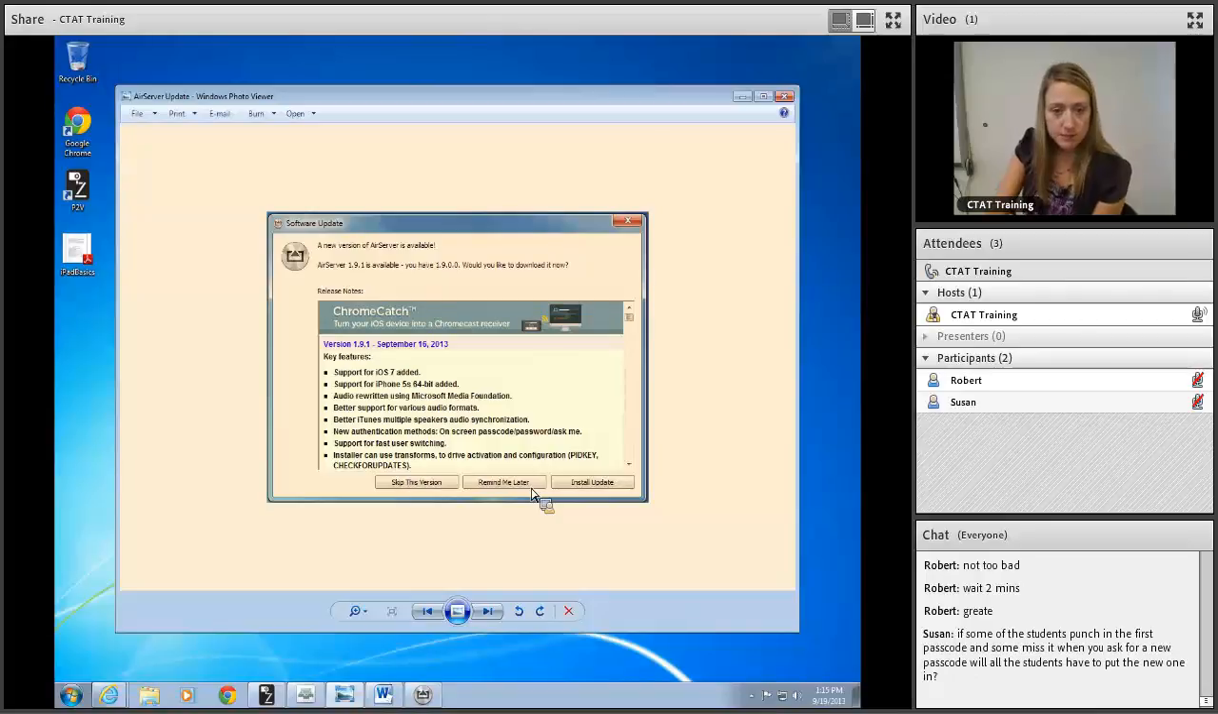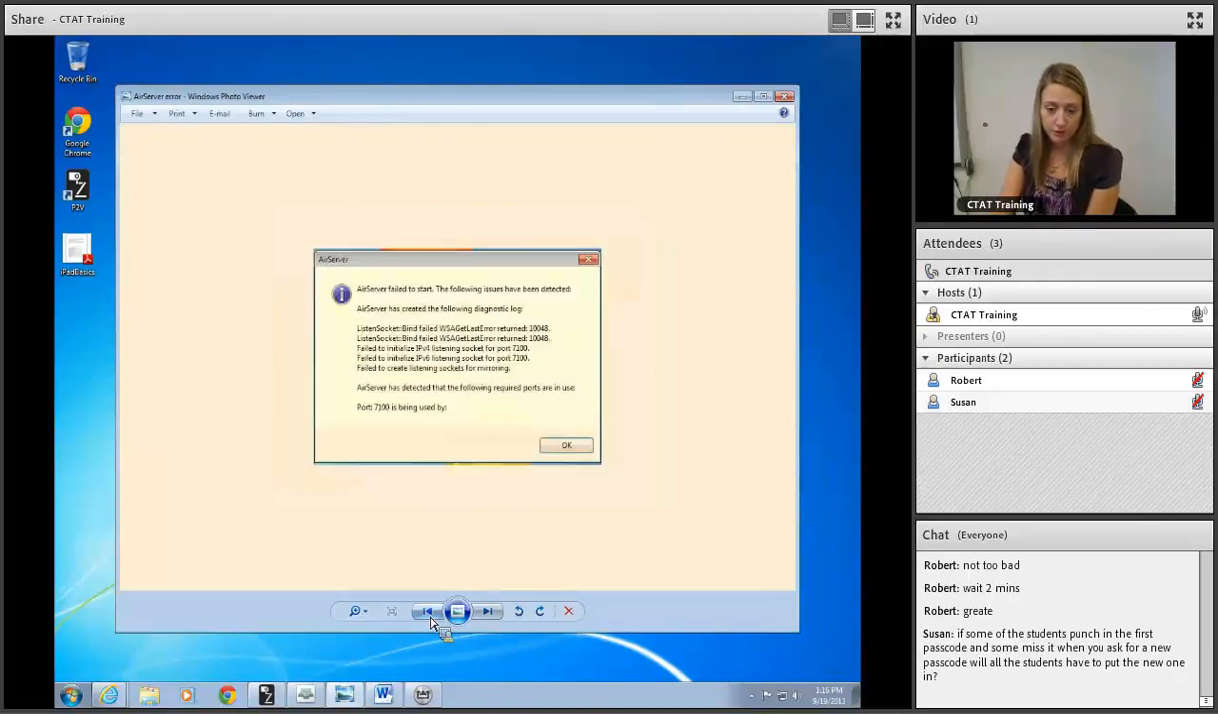But getting back to this message right here, if you see this update, just say remind me later and then let the help desk know. They'll have a computer tech come out and update the version of AirServer in that classroom, but you're still going to be able to use it. You just want to say no, I don't feel like updating it right now, and you can continue using the current version of AirServer.